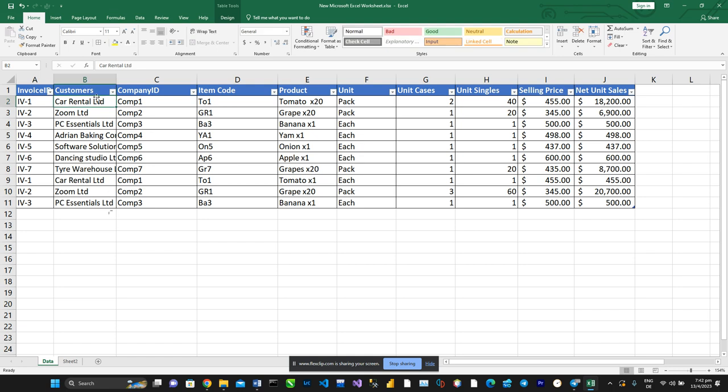Now these are the customers. This is the customer ID that each customer has. We see where some customers appear multiple times. We also have the product that each customer bought and what unit they got it in. So was it a pack? Was it each? So when I say each, it means that it is a single. You can buy two, you can buy three of that single. But when it's times 20, it's a pack, and that means that each pack contains 20.